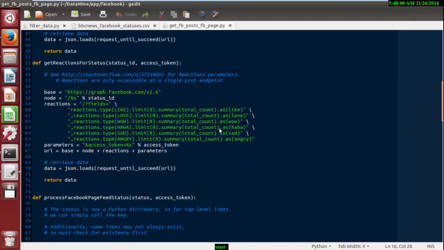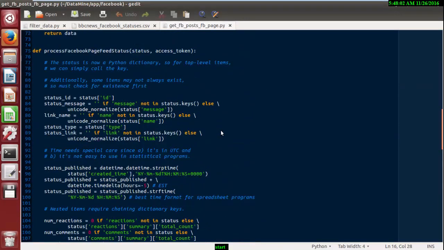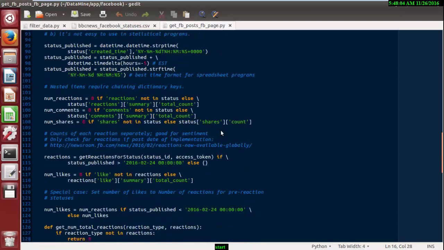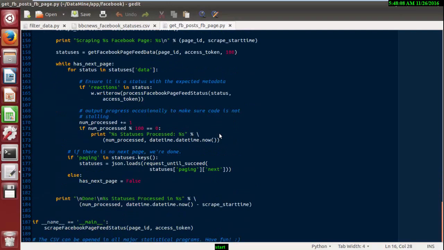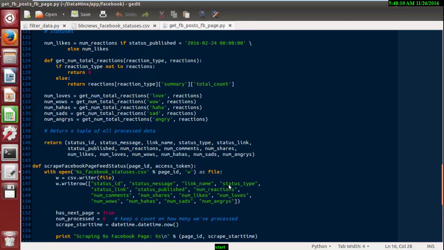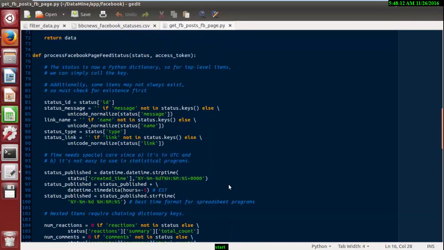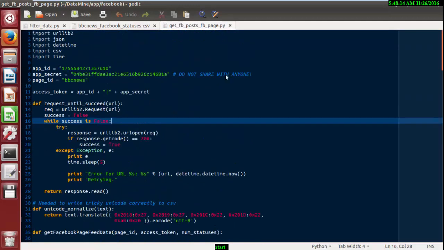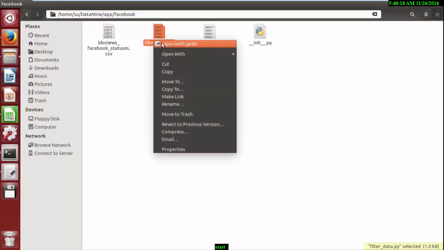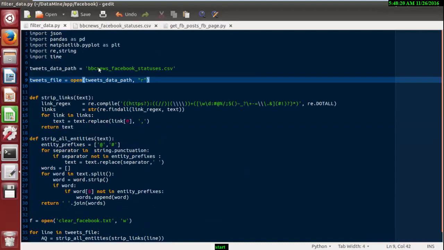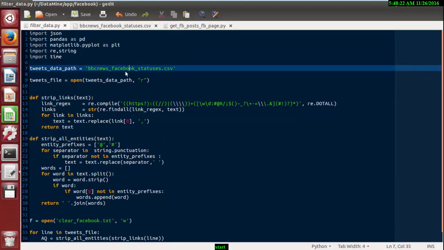Let me scroll down the code for you once again so that you can rewrite it from YouTube. Now scroll down, scroll down. Once you write this code, you require this code as well. So let me scroll down once again.